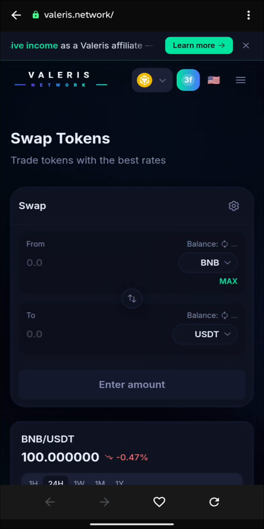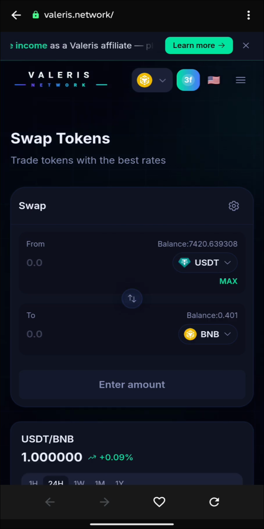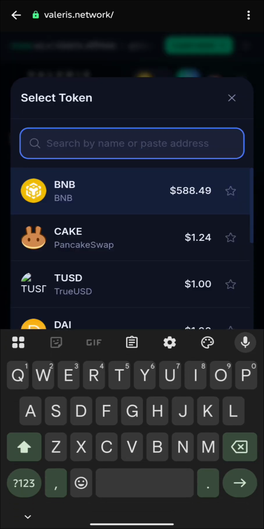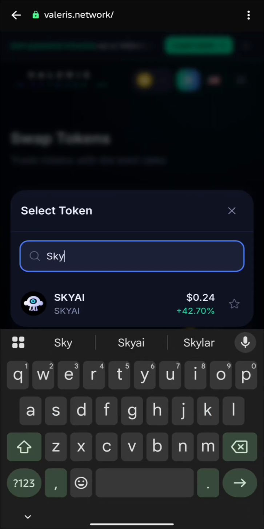Once you arrive at the swap page, the first thing you want to do, depending on the token you want to use to buy your Sky AI, is choose your token. You can use BNB, you can use USDT, you can use any other token on the BSC network. For this, I'll be using USDT on the BSC network because I have a few tokens there. So the next thing to do will be to click on this toggle, so you have USDT at the top. Once that is done, click on the BNB and then search for Sky AI. Now you can see Sky AI here, and then we'll select Sky AI.